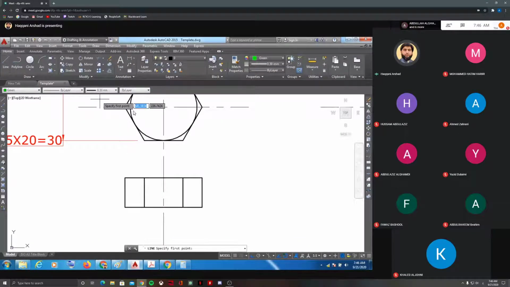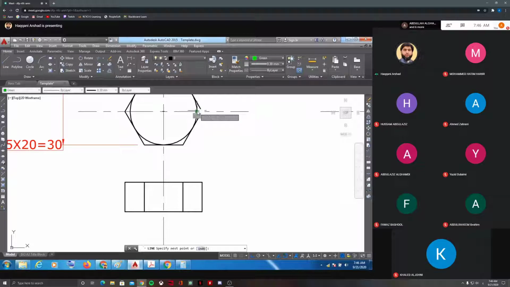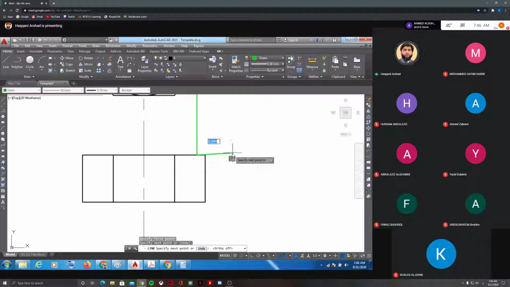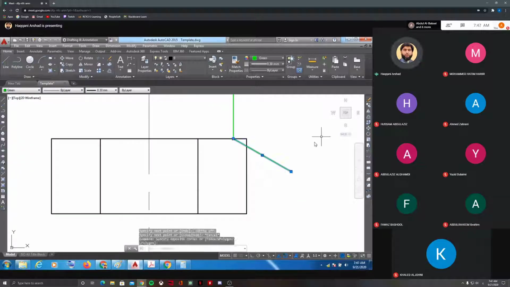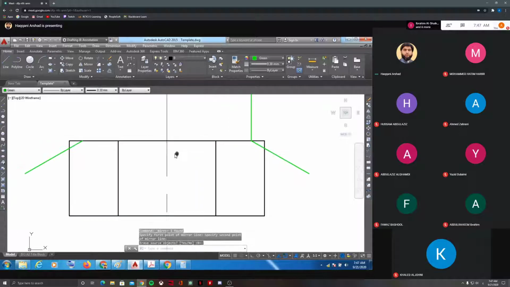So I'll start from the end of the circle. Okay, straight line. Then you should take 30 degrees. The angle should be correct. 30 degrees, and it should be minus. It will be like this. So you can see here, I'll take 30 exactly. Yes, I got 30. Then I will mirror it. I need it on the other side as well.